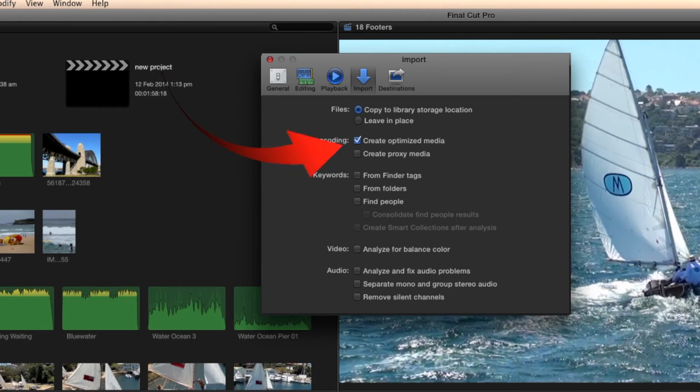Creating optimized and proxy media is another item that has major ramifications. If your media is compressed as a camera file, then it's a good idea to create optimized media. If you have a faster computer, you may not need the optimized media to be able to edit, but it will always be a smoother process when you do have optimized media. So my initial choice would be to say yes and create optimized media.